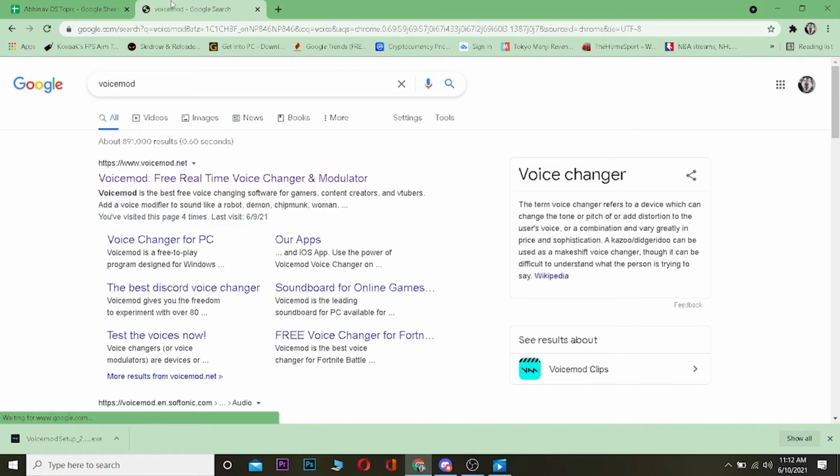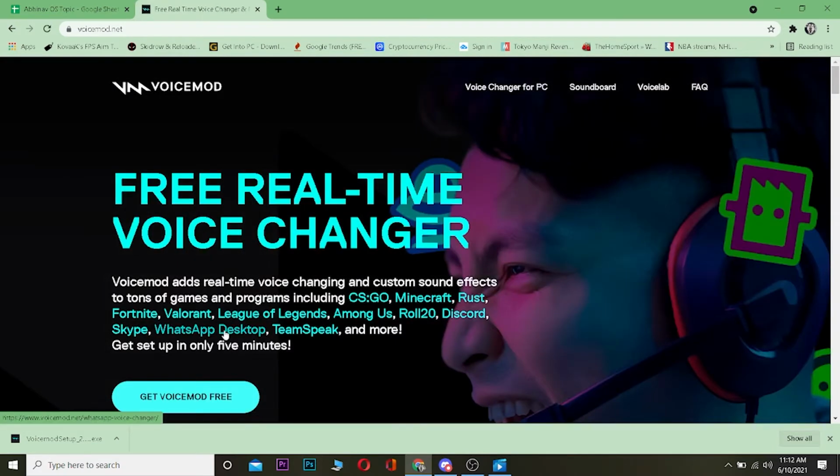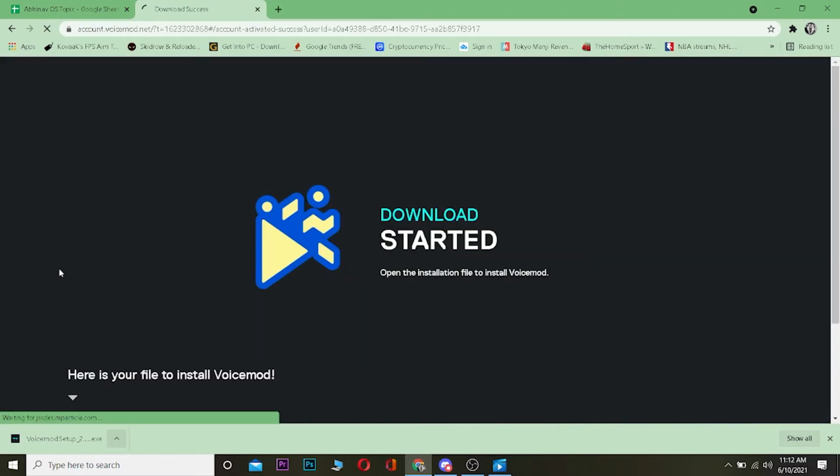Once you type Voicemod on your search bar on Google Chrome or any search engine you want, click on the first link where it says Voicemod, free real-time voice changer and modulator. You want to click on it and click on Get Voicemod Free. Once you click on it, it's going to start to download over here just like this after you log in into your account of Voicemod.